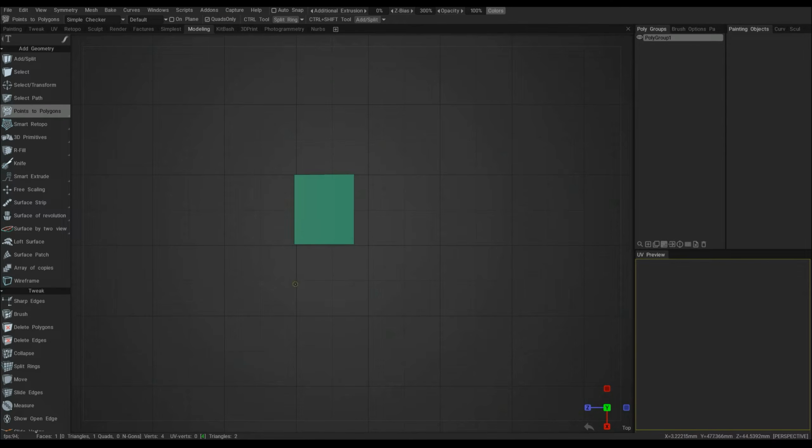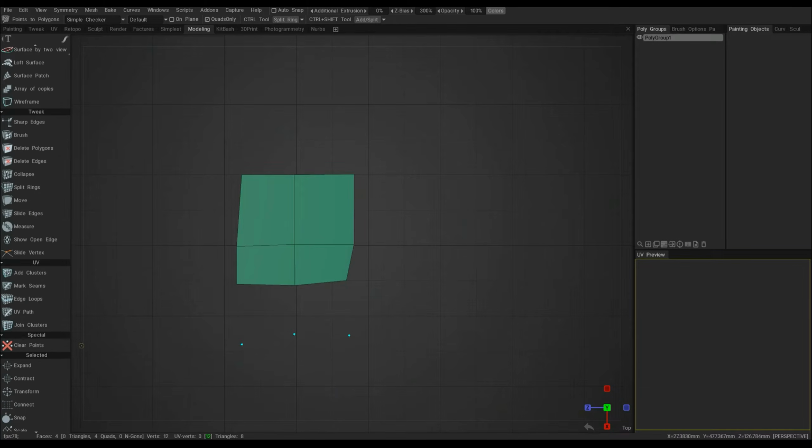What I'm going to do is I'm going to put down a range of points here, and let's say that I'm creating my geometry and I get to this point and I'm happy with the amount of geometry, but I've created too many points. If I use the clear points, any points that I've placed down that are not connected to other polygons will be cleared from the workspace, like so.